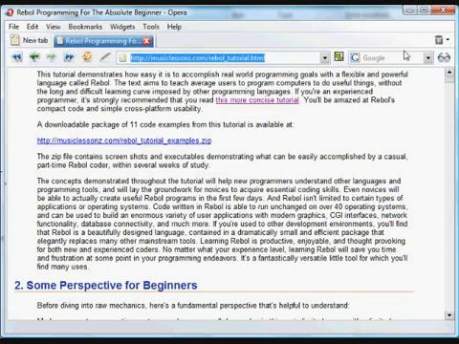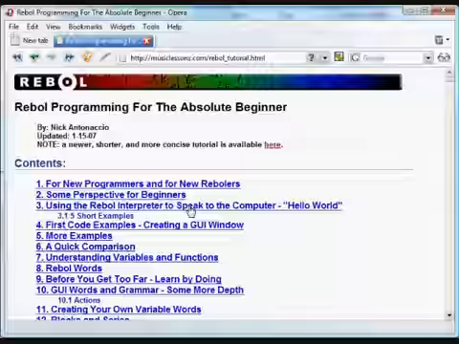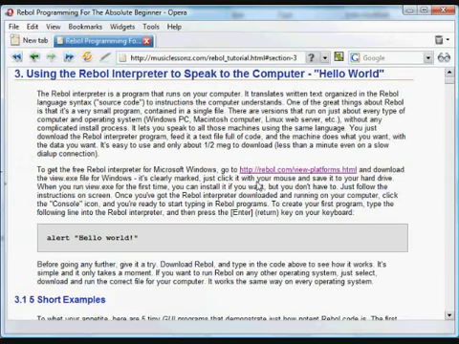This tutorial closely follows the web tutorial found at this address, http://musiclessons.com/rebel_tutorial.html. You probably want to get that out and go to it while you're watching this video so that you can follow along. To start out, you're going to need to get the Rebel interpreter. It's free and it's available at the link here.